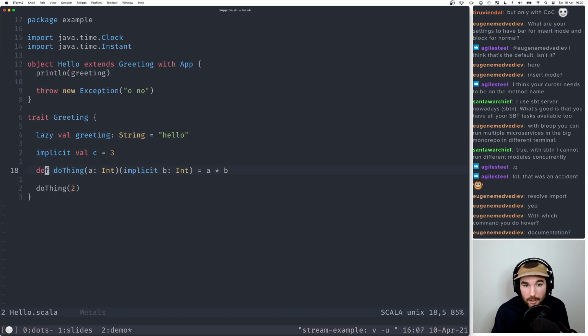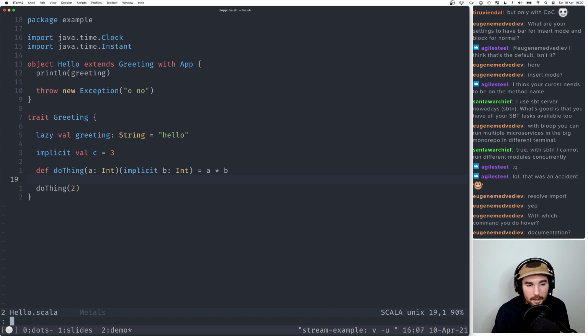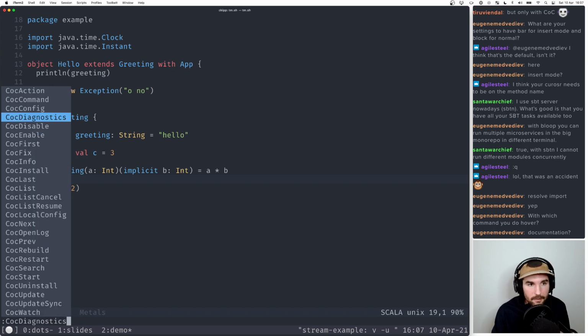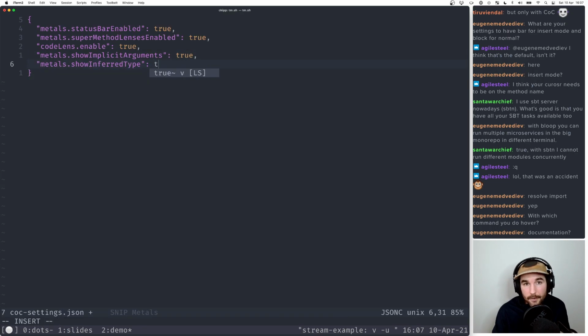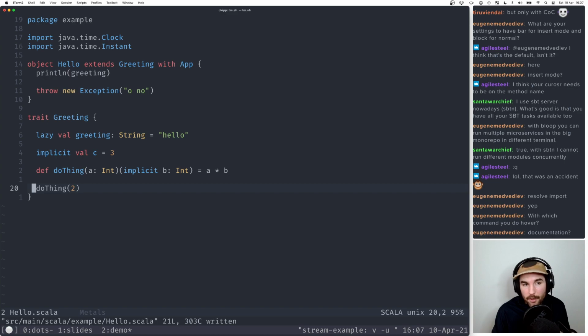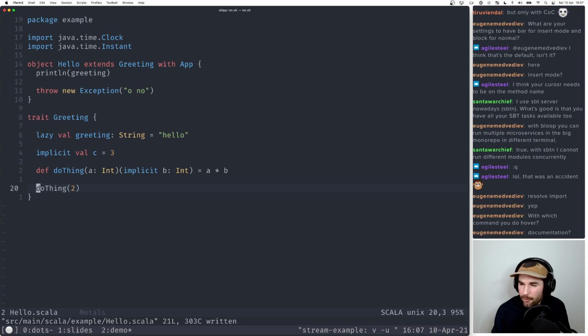One other thing we can do is, well, what does do thing return? It returns an int, and I can see that here, right? But if you have something that isn't explicit about it, and it may be hard to figure out, there is another COC config. You can do metals show infer type and set this to true as well. And now you will get a little bit more info. This one isn't that helpful here because it's already there. But if you had a for comprehension or something and you wanted to know what it was at each stage, you would be able to see that information here.